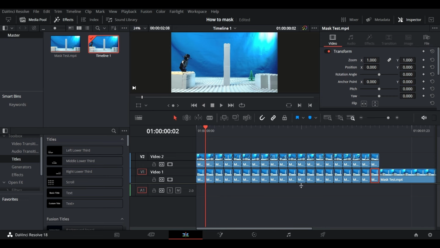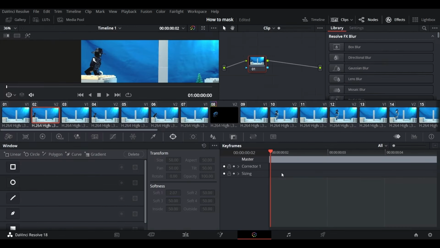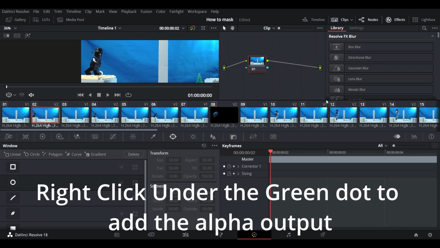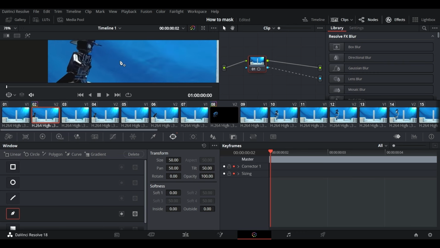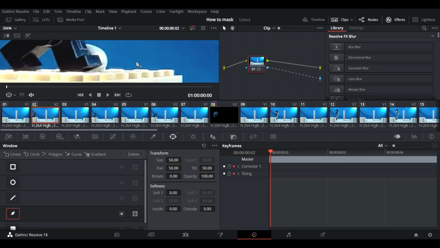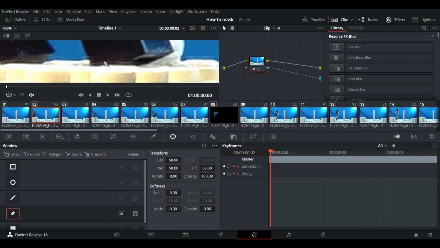And on these walking shots where you can see sticky tack, we're just going to do the same thing. Go to our color editing page, add the alpha output, connect, make sure we're on this page, pen, add the key nodes or the keyframes. So now we're able to carefully draw our mask around this figure.